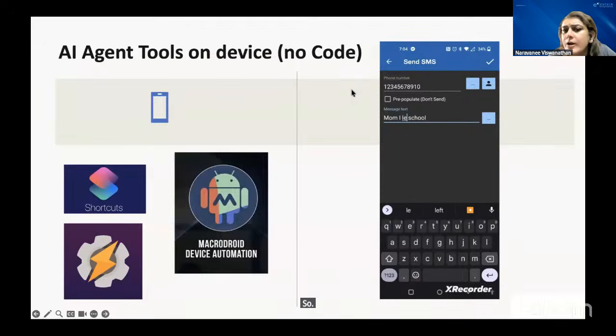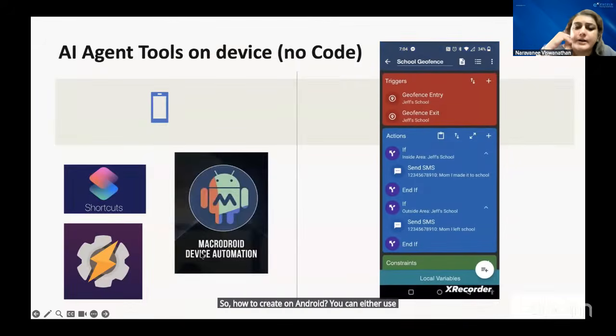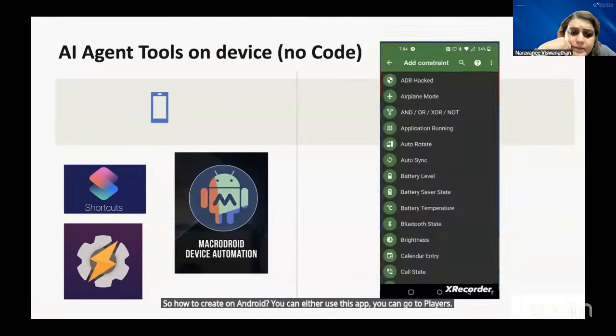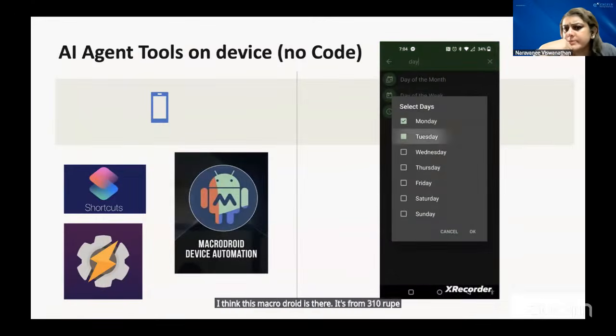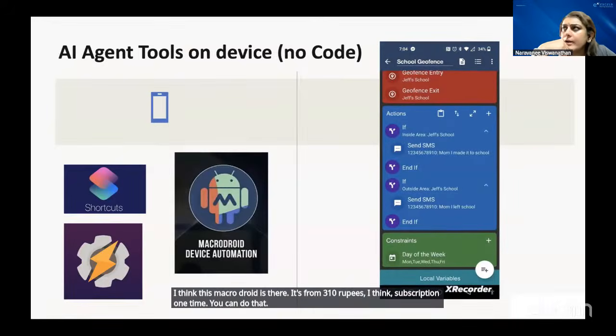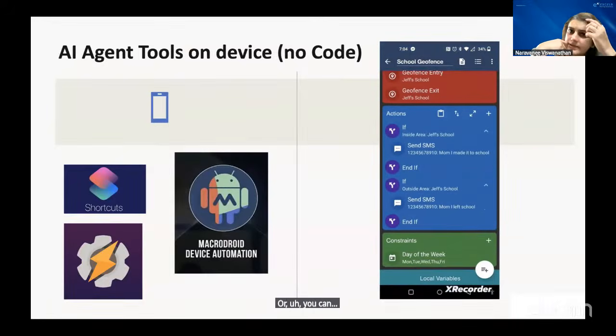So how to create on Android? You can either use this app. You can go to Play Store. I think this Macro Droid is there. It's some 310 rupees, I think, subscription, one time. You can do that. Or you can, this right side screen is that of that.